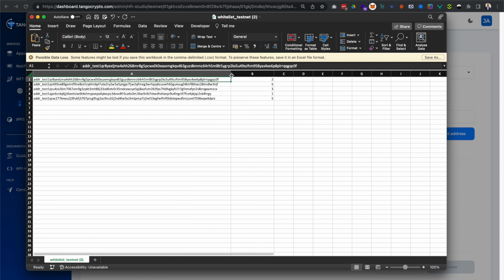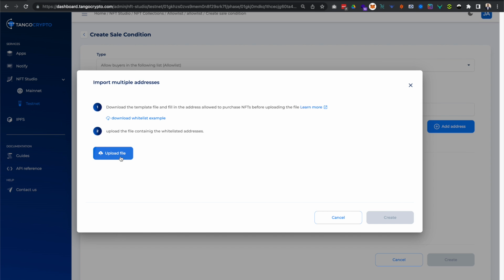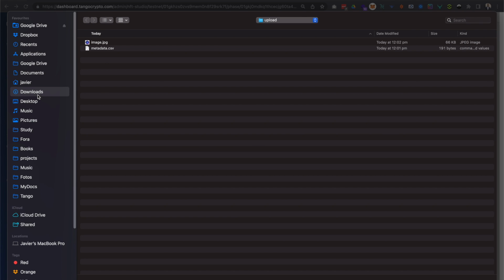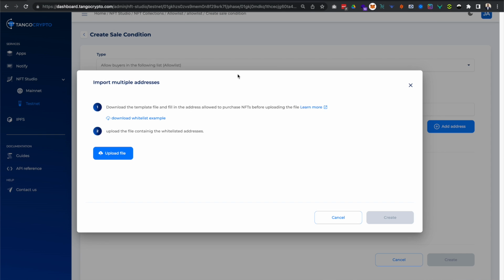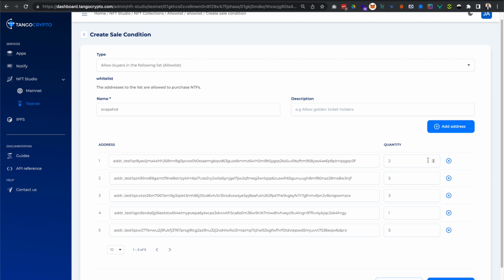It's only 2 columns. The first column is the wallet address allowed to buy NFTs. The second column is how many NFTs each wallet can buy. For example, the first address can buy 2 NFTs and the last address can buy 5 NFTs. For this demo, I'm going to leave it as it is, but remember, this is the file where you add all your addresses. So I'm just going to upload it. As you can see here, we have the 5 addresses and the corresponding quantities.